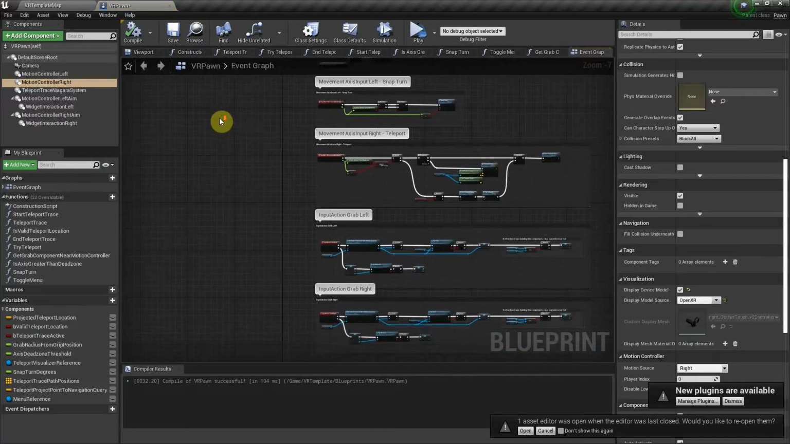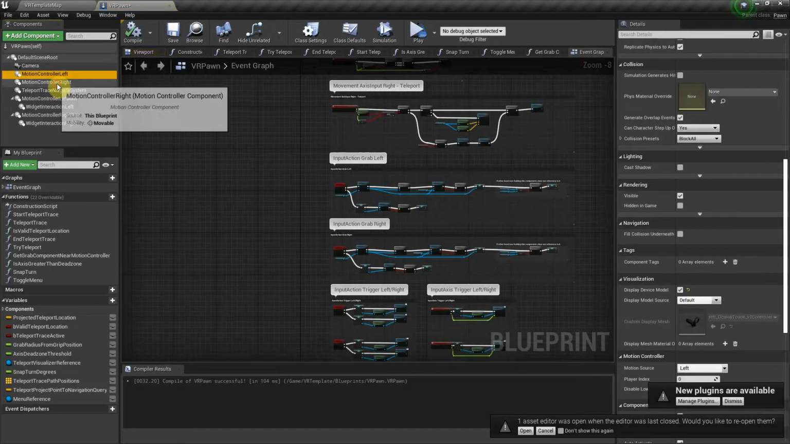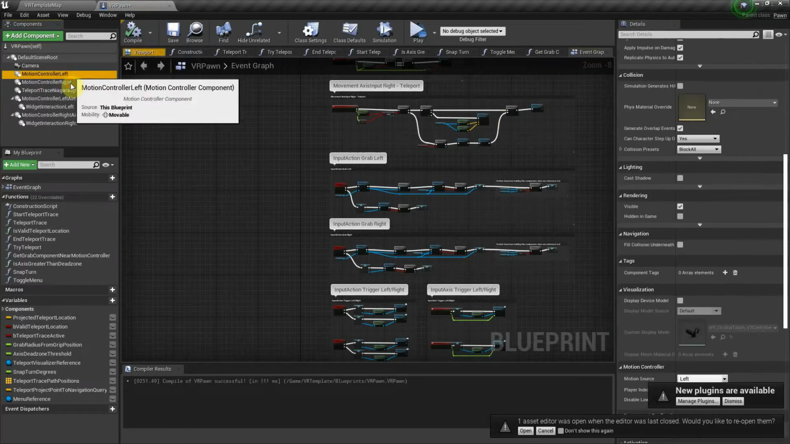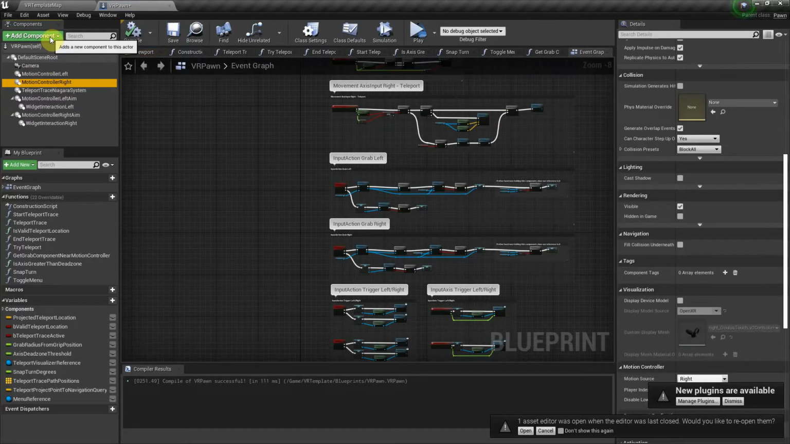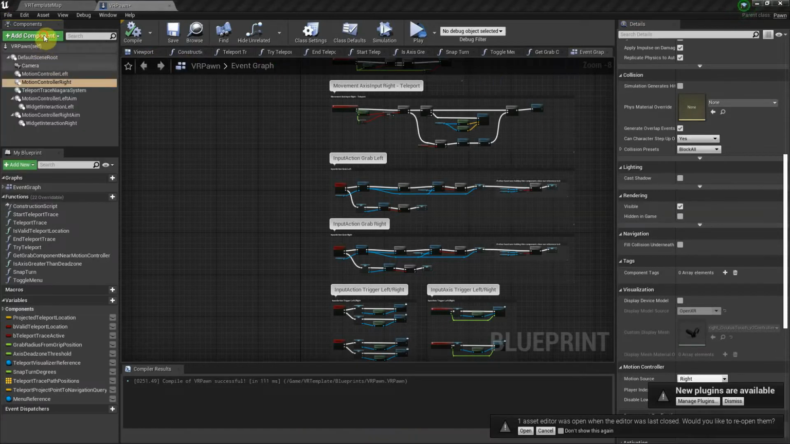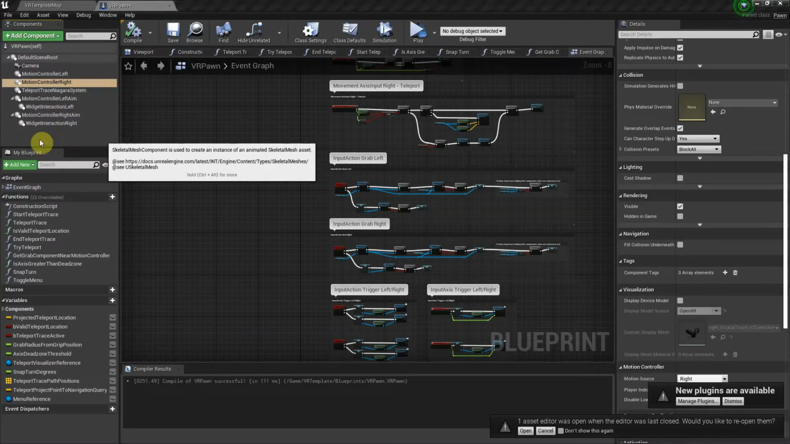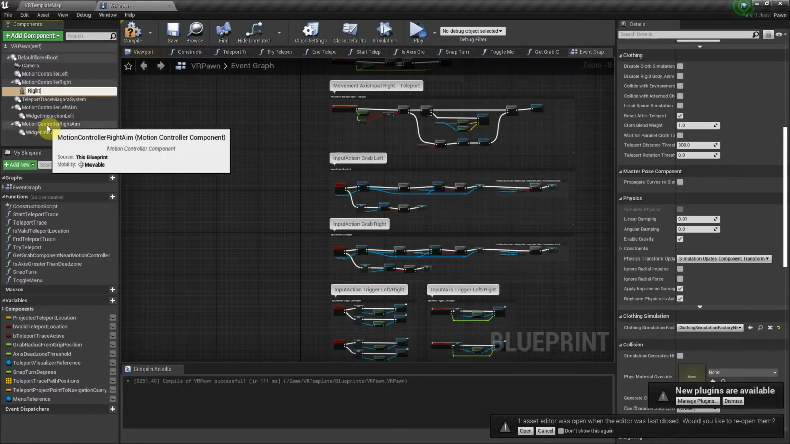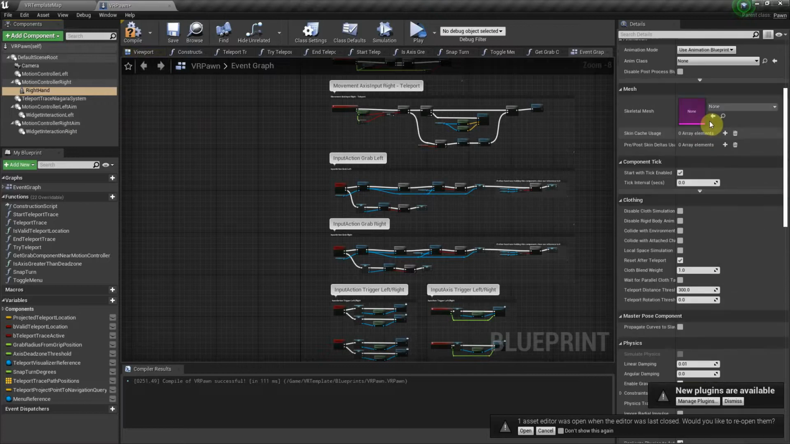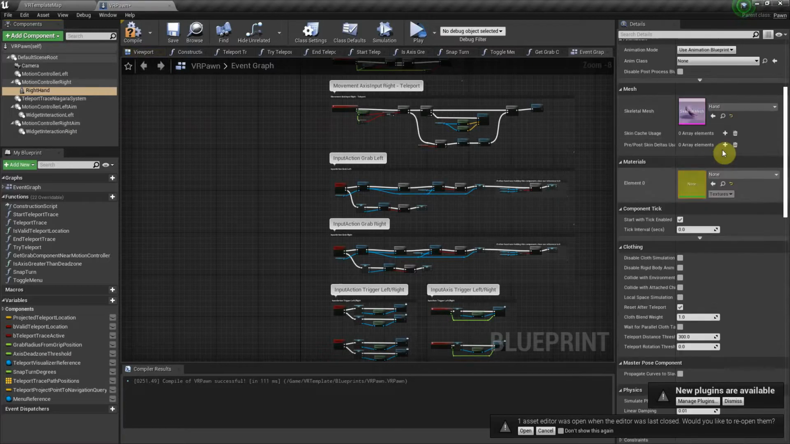Open this up. First thing I'm going to do, we're going to go onto the motion control left and right, and we don't want it to display the device model because we're going to put our own hands in. And on this one we're just going to do the right for the sake of the speed. Hit add component, skeleton mesh. This is going to be right hand, and skeleton mesh hand.